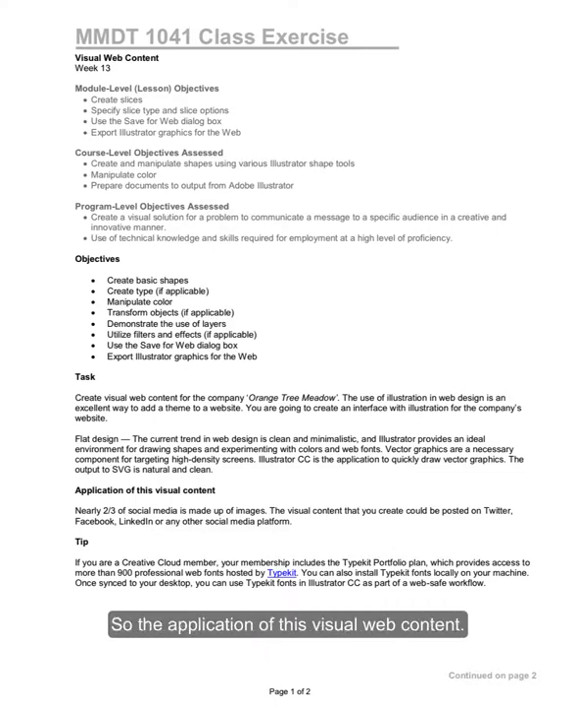So, the application of this visual web content. Know that nearly two-thirds of social media is made up of images. The visual content that you create could potentially be placed in Twitter, posted on Facebook, or in LinkedIn, or any other of our social media platforms today.